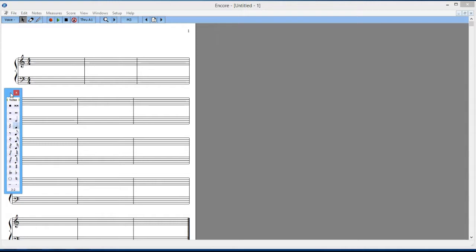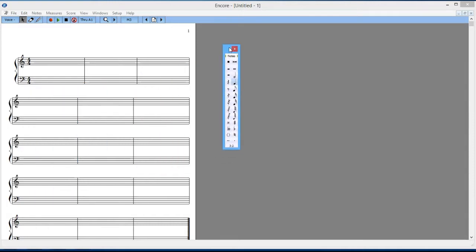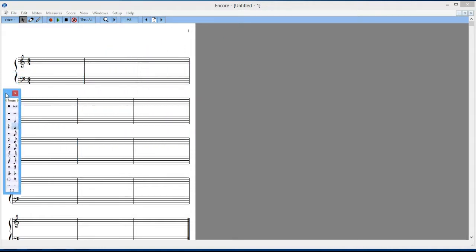But you can move it around. You just grab it and move it around anywhere you want to. So it's probably a good idea to keep it off of the score, so you'll be able to put notes on there and see the notes. So that's one way to do it. I'm just going to move it back over here where it was.